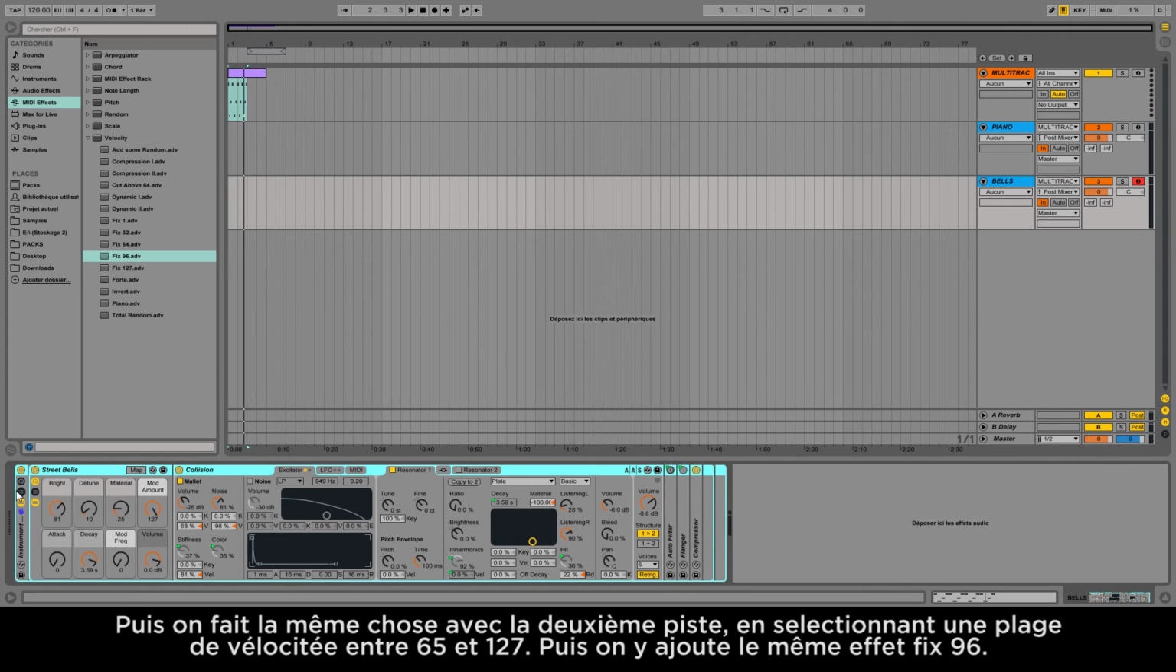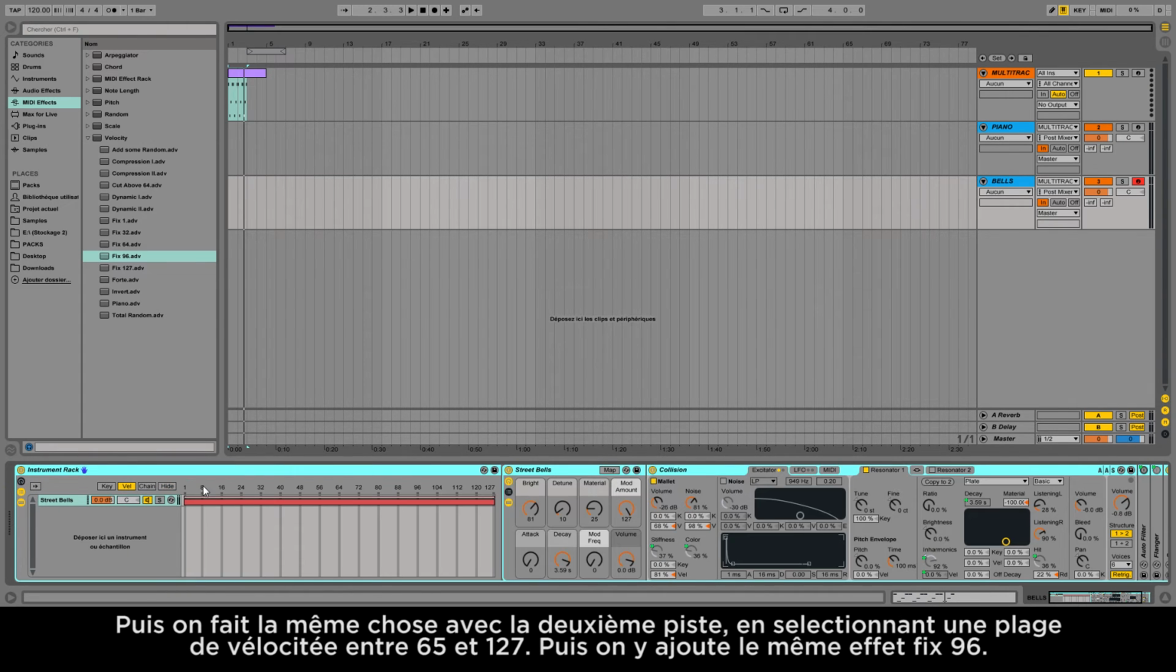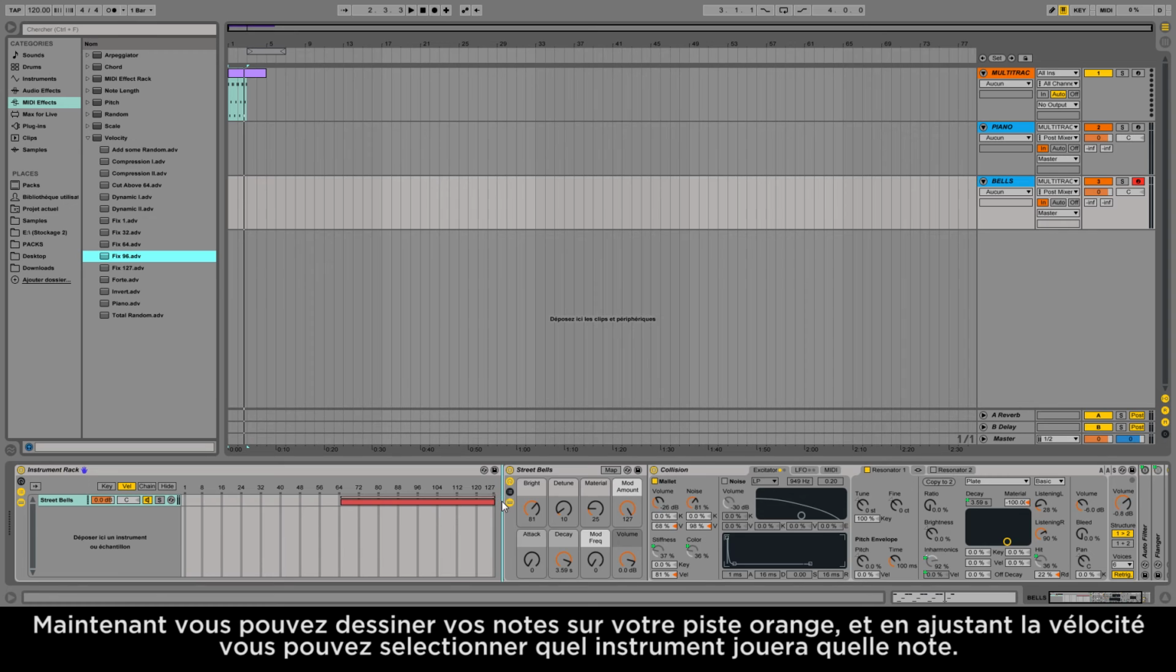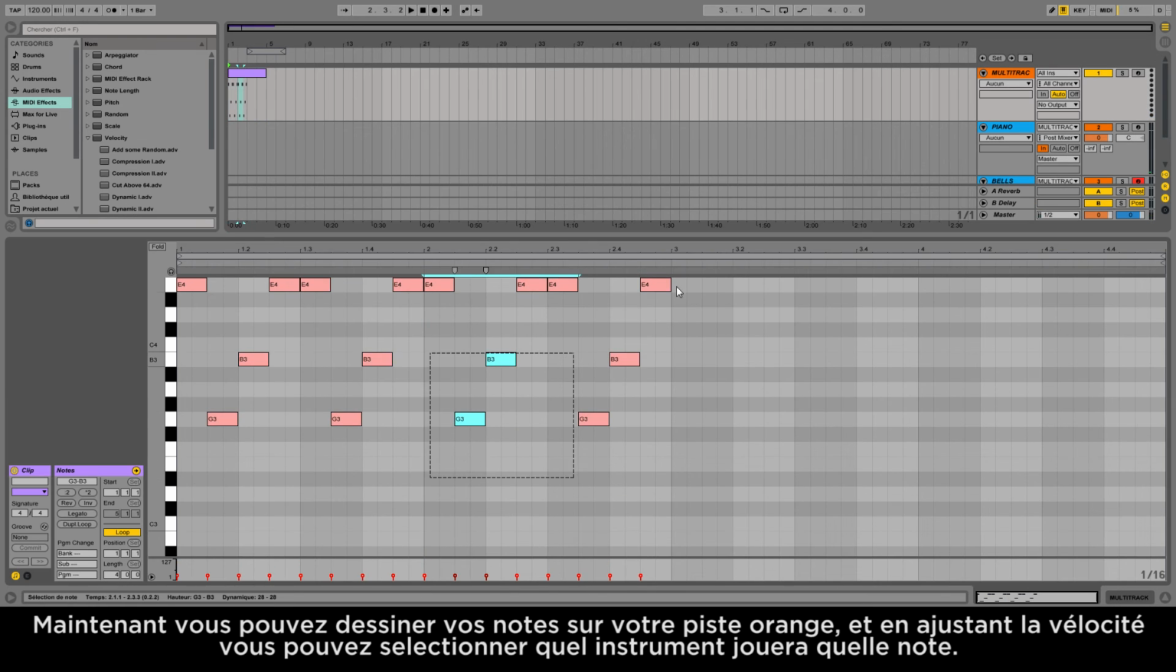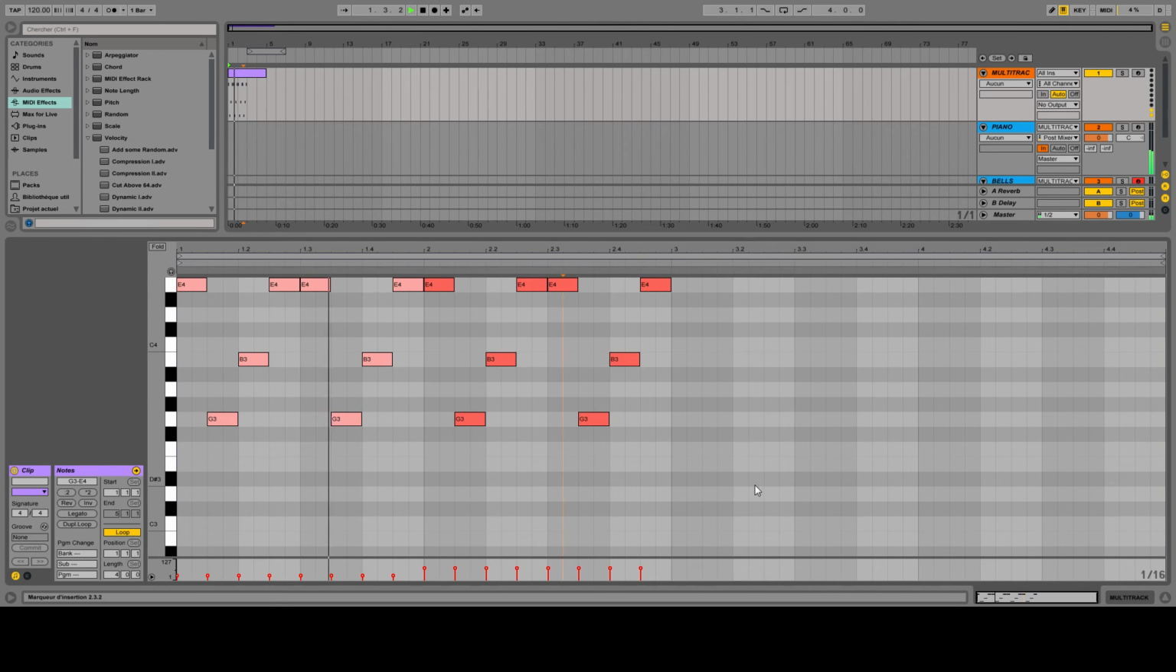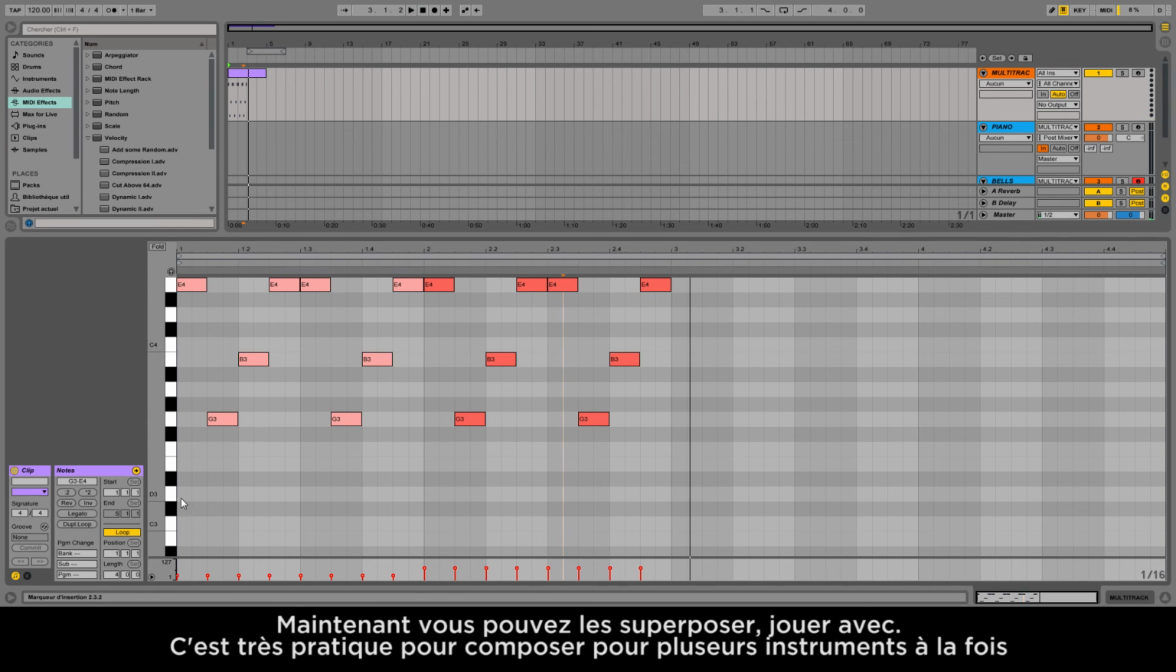And then we do the same with the second track by selecting a velocity range from 65 to 127. And then the same MIDI effect on the second track. By doing that, you can draw all your notes on your master track, here the orange one, and just by selecting the velocity, you can select the instrument that will play that note. Okay, so now you can layer it and compose and do whatever you want. That's pretty handy to do multi-track composing.